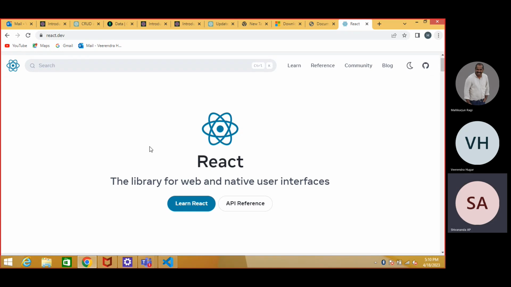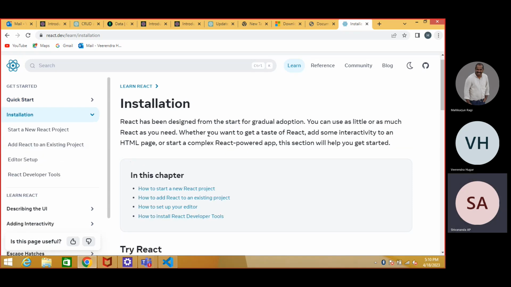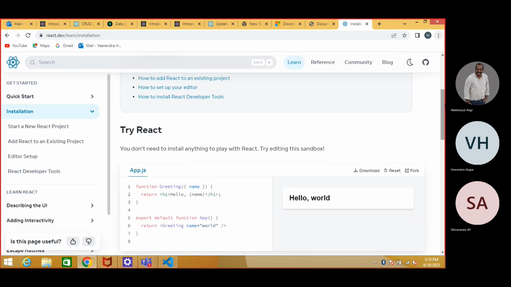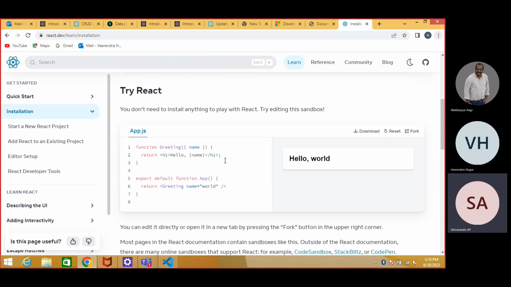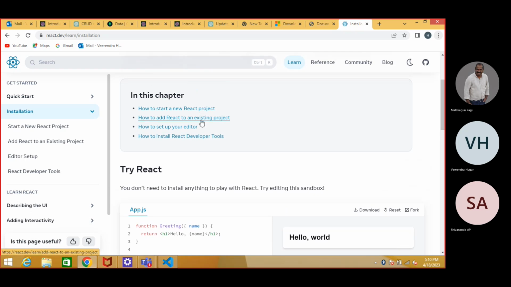You can see here React, where you can see all the procedures, step by step. Start, learn. Here you can see the step-by-step procedure. Here is the installation process. Here is just a hello world program. We'll try this. Here we'll click on how to start a new React project.